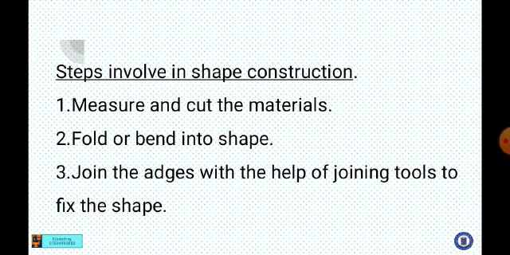3, join the edges with the help of joining tools to fix the shape. This is the last step. After you have finished cutting and folding the shape, there is need for you to join the edges to fix the shape.